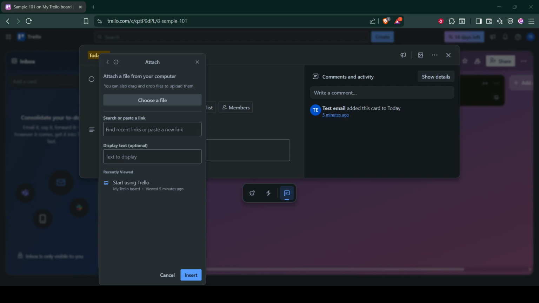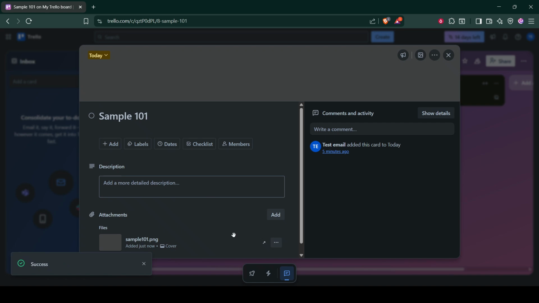Once you've selected how you want to upload your image, wait for the upload to complete. You'll see the file progress, and upon successful upload, the image will appear under the Attachments section of the card.